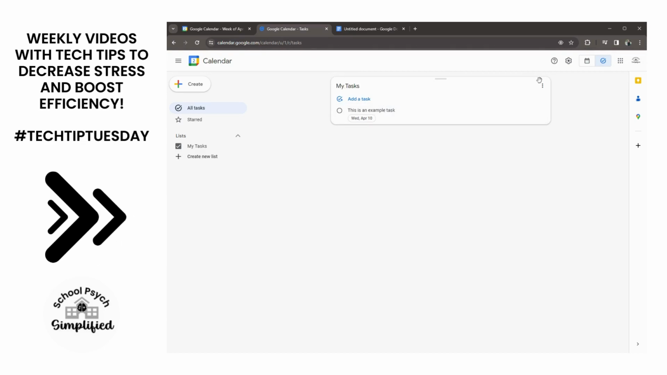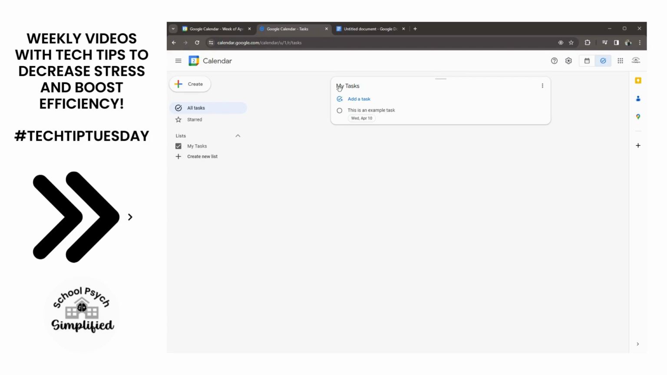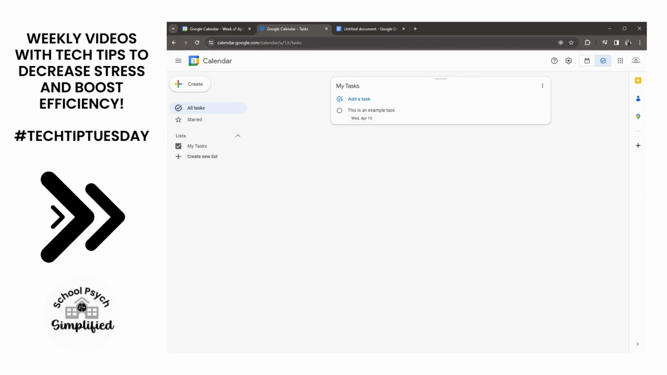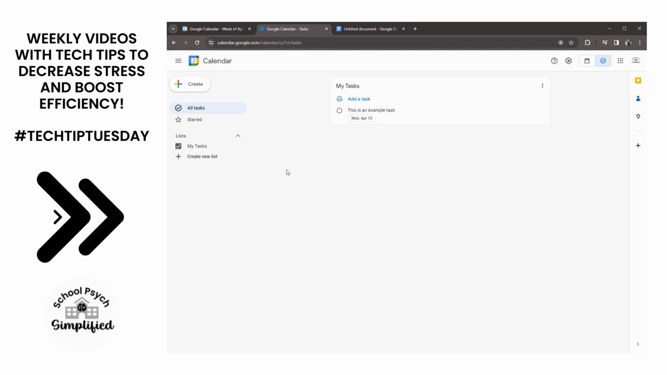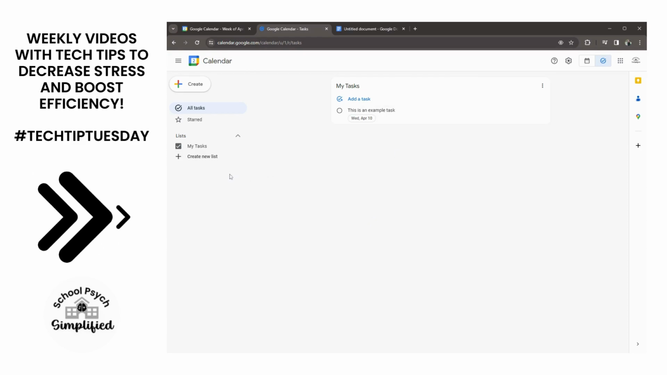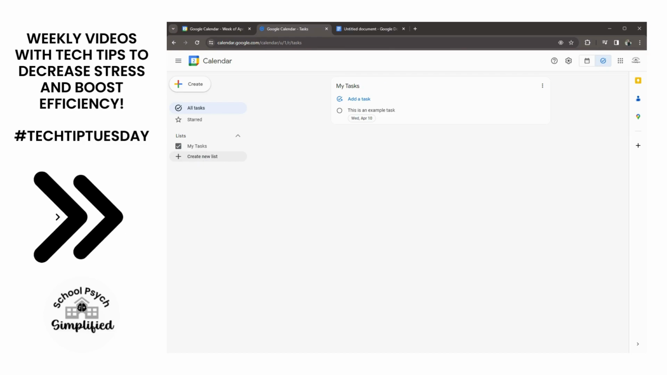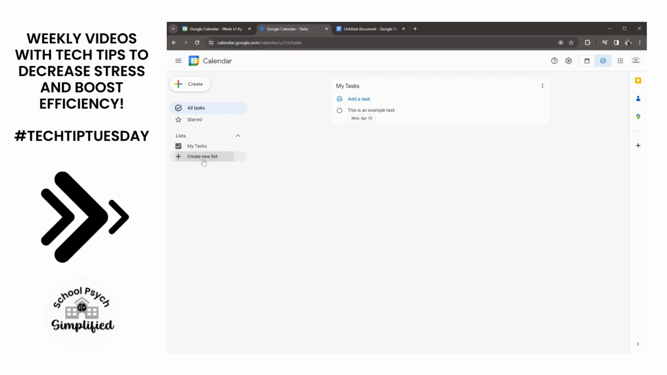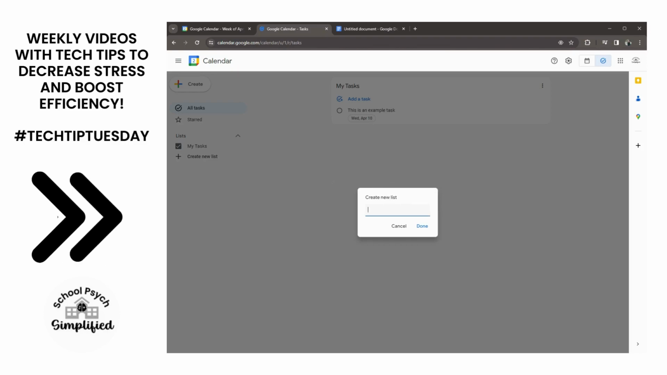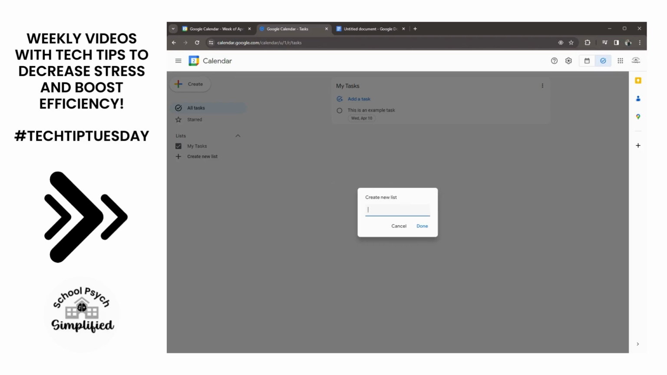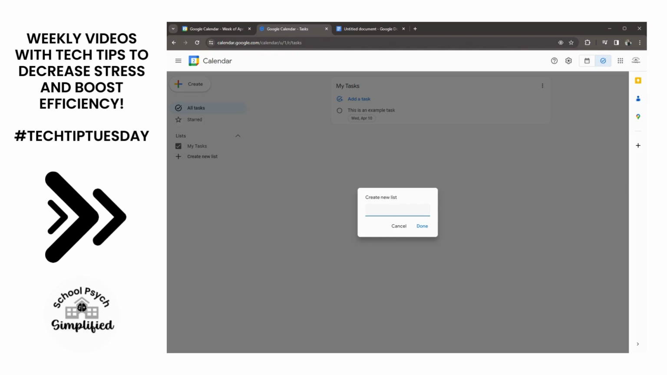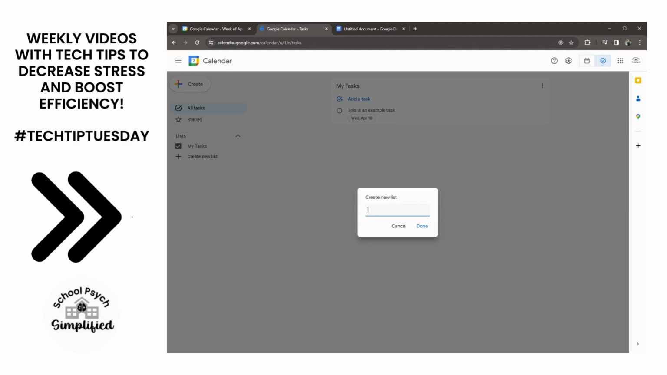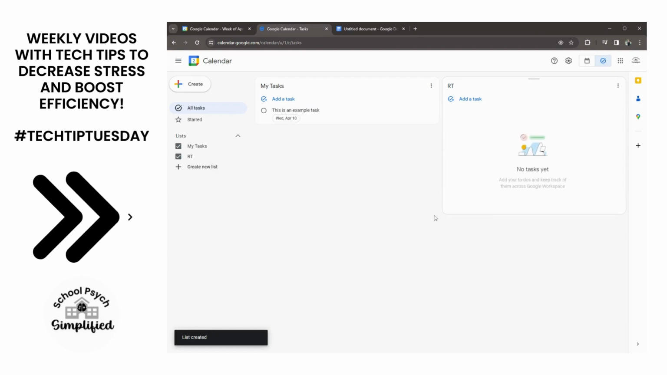And you might have noticed that this is kind of a block of tasks and it just defaults to my tasks. But let's say we wanted to have a separate task list for every single case. Here's how you do that. You come over here to the left side panel and you'll click on Create New List. This window will pop up, and this is where you'll name this specific to-do list. I personally use student initials as the name of my list. So maybe I'll do RT and click on Done.